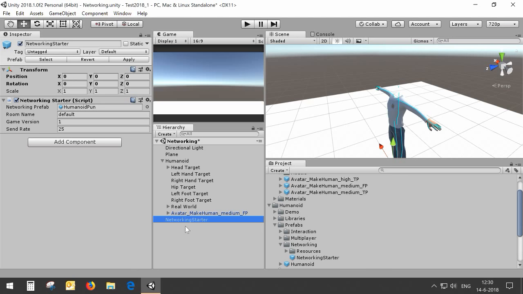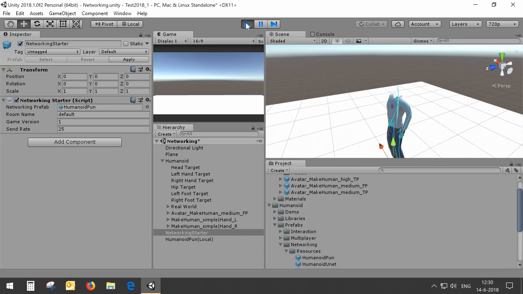Basically, the networking starter takes care of everything for networking. It spawns the humanoid PUN prefab into the scene, and that will observe all the humanoids in the scene and sync them to all the remote avatars, including grabbing objects, changing avatars, etc. So basically, we are now ready and have our multiplayer setup.